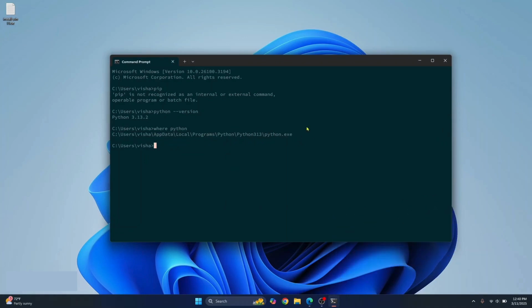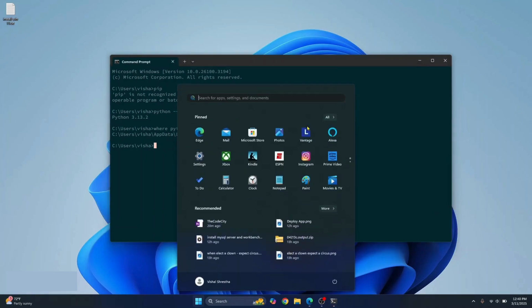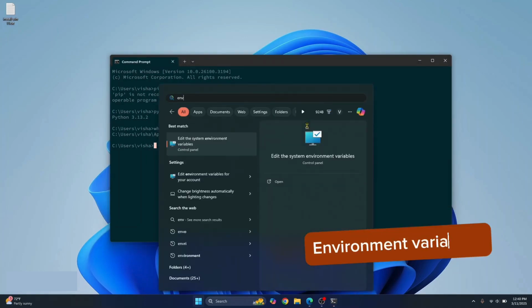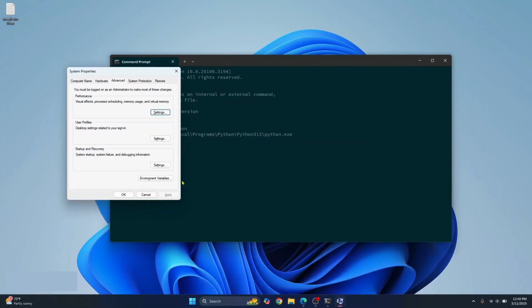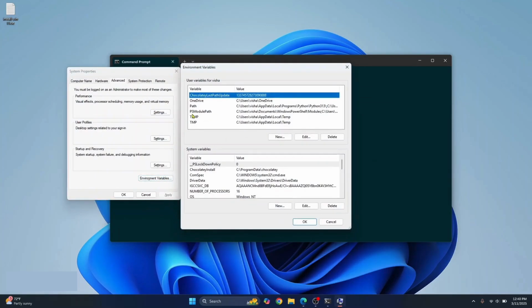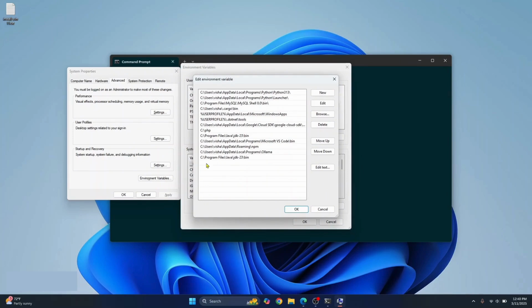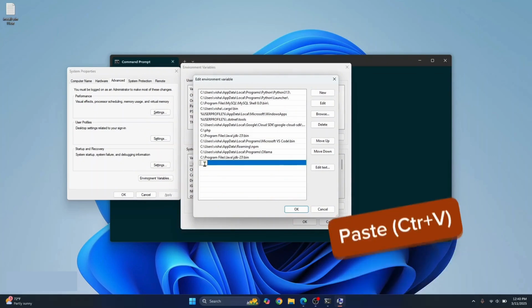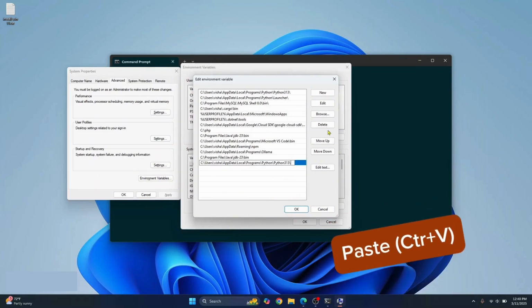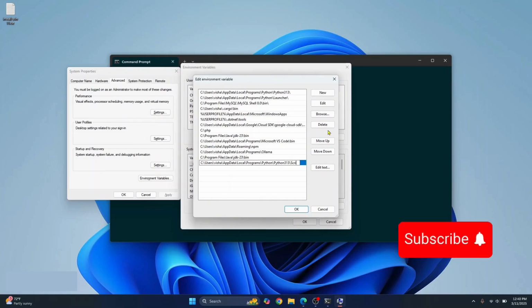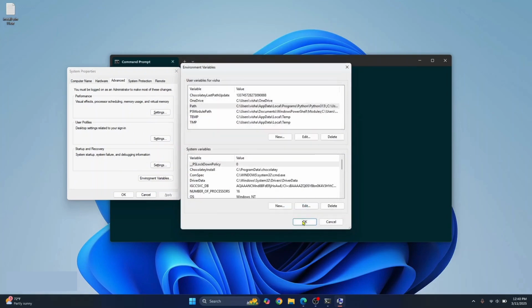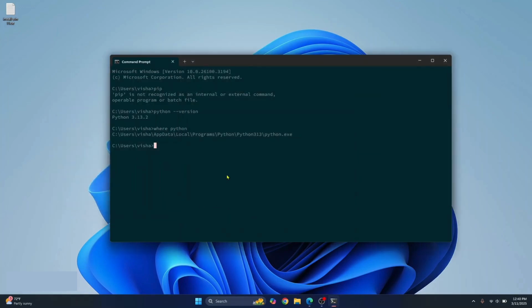Now we need to paste this in environment variable. So press your Windows key and type environment variables. Click on environment variables. Here in the path, double click on this. Double click at the bottom row here. And this will pop up. Now paste what you have just copied. And at the end, enter Scripts, S-C-R-I-P-T-S, and make sure the S is capital. Just click on OK. Click on OK again. Click on OK again. And now close command prompt.